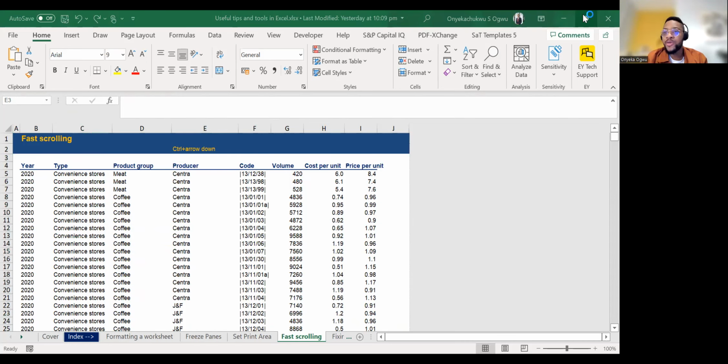So we want to freeze the headers as the name implies. So to freeze the headers, right?